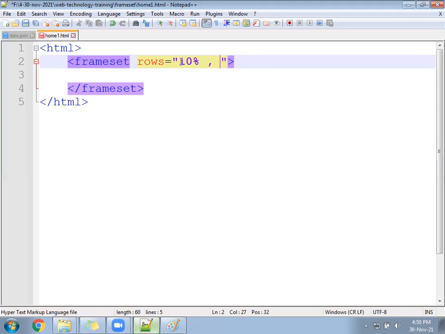So 10%. After that, next will be suppose 75%. Third will be the remaining 15%. Then 75 and then 15. 10, 75 and then 15.